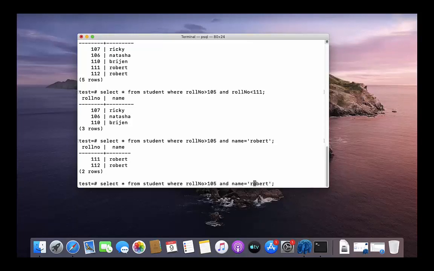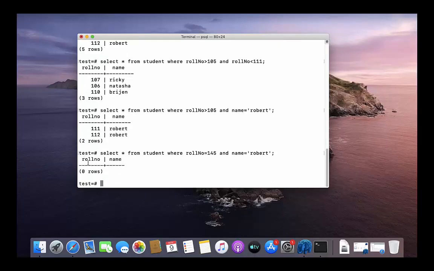Now if I write roll number is equal to, let's say, 145 and name is equal to Robert, then this condition is true but this condition is false. So the whole condition becomes false, so we will get nothing. Here you can see.